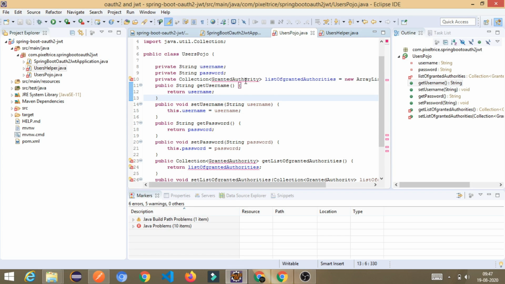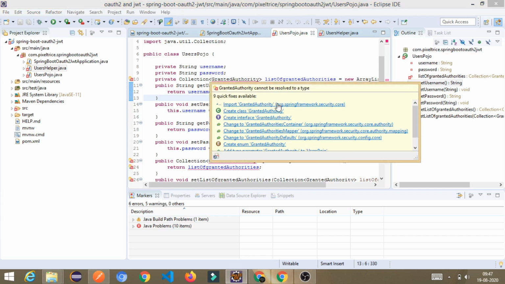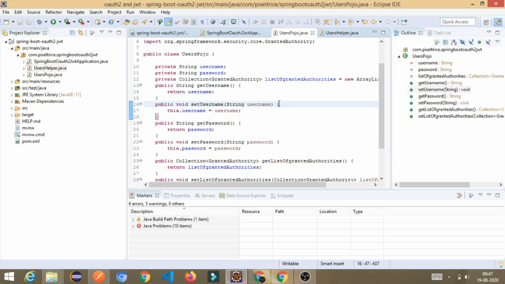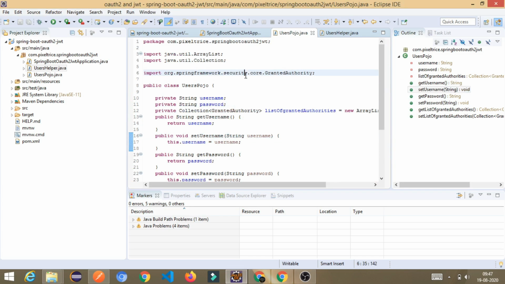Now GrantedAuthority comes here. Yes, we got the suggestion. Just fix it. So GrantedAuthority is also present in Spring Security. You can see here it is present in Spring Security. So all done. We have created the user's POJO.